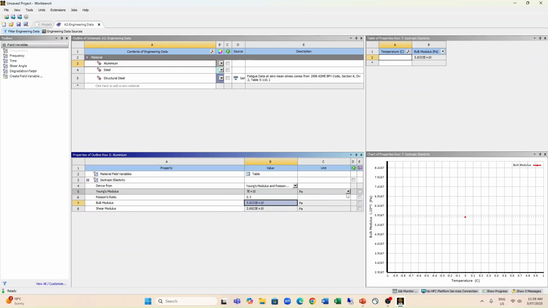So note here that we can pull down to change the unit of the Young's modulus. If we change to GPa, we can see that it's just 70.